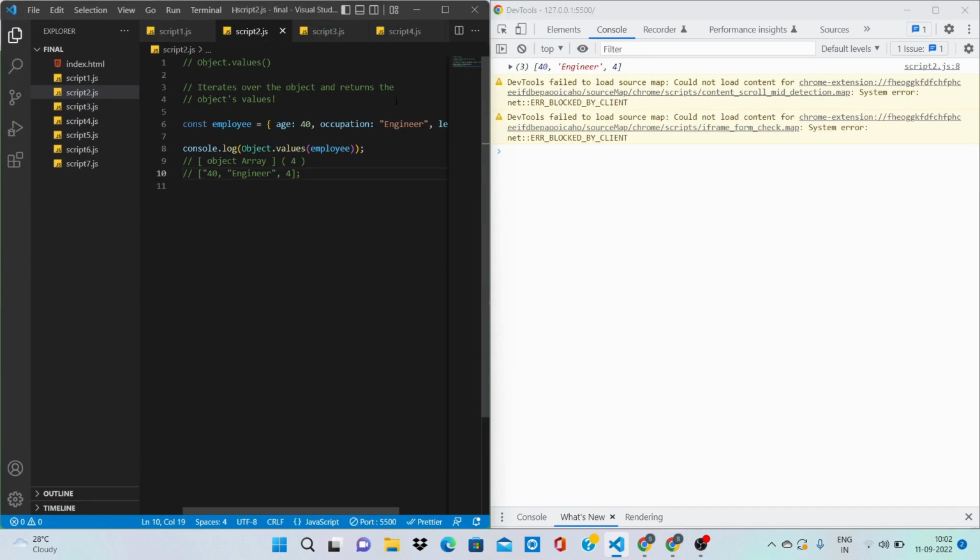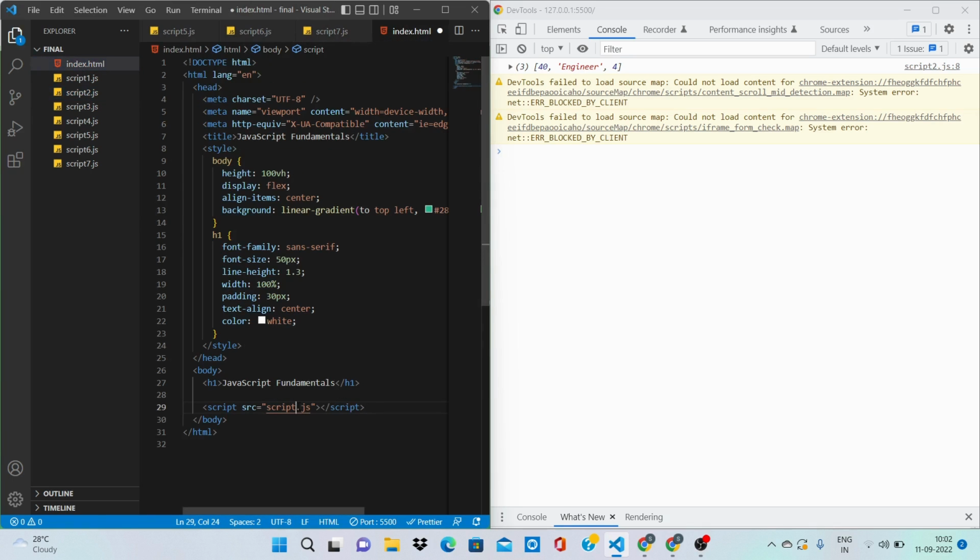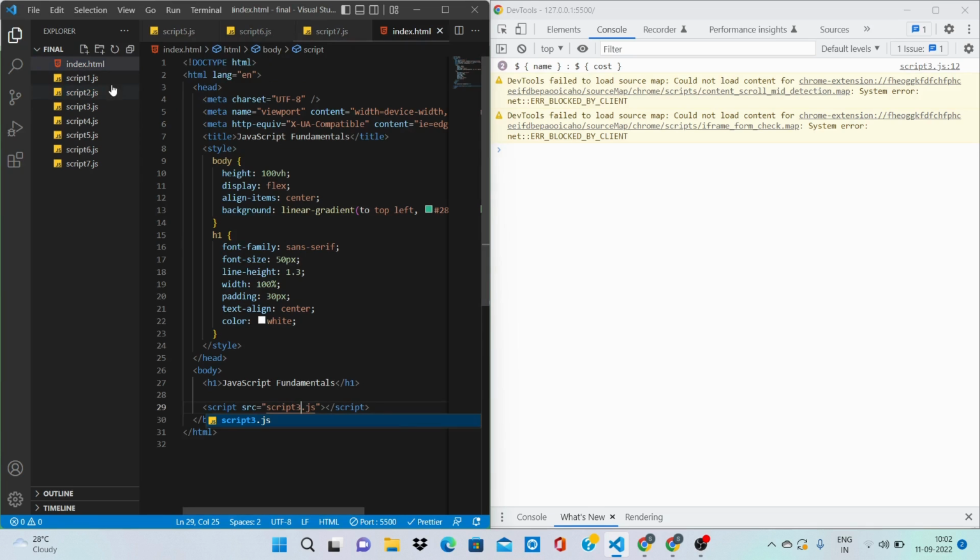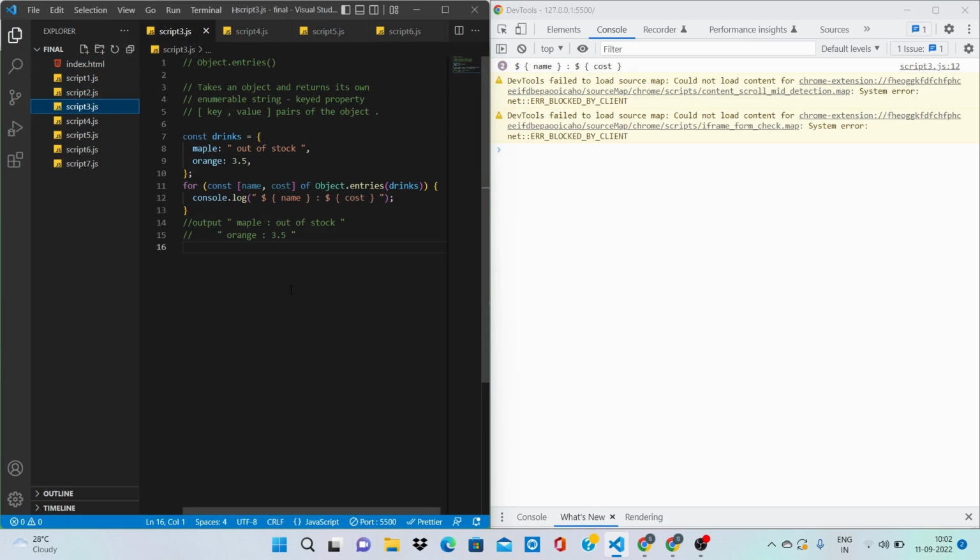So as you can see, it has given me all the values, that is 40 is the age, occupation is engineer, level is 4. So it has thrown me out in the console all the values. So this is what object.values method provides to us. Then let me change it to 3. Let's open the third one. And in here we are going to be talking about the object.entries method.